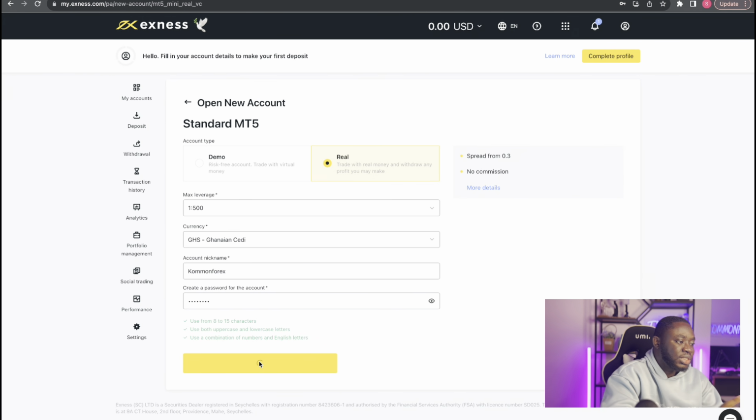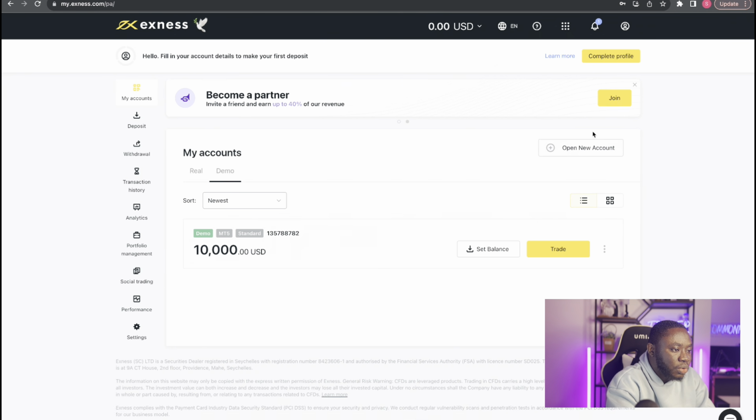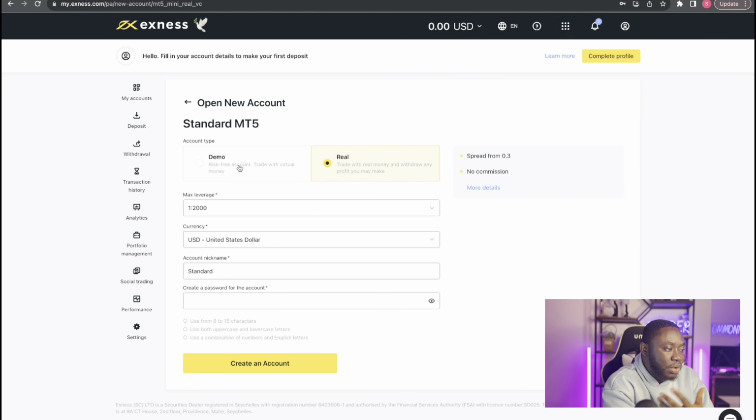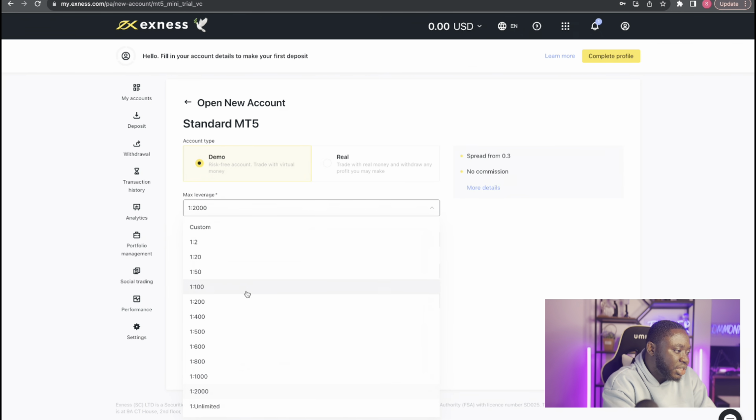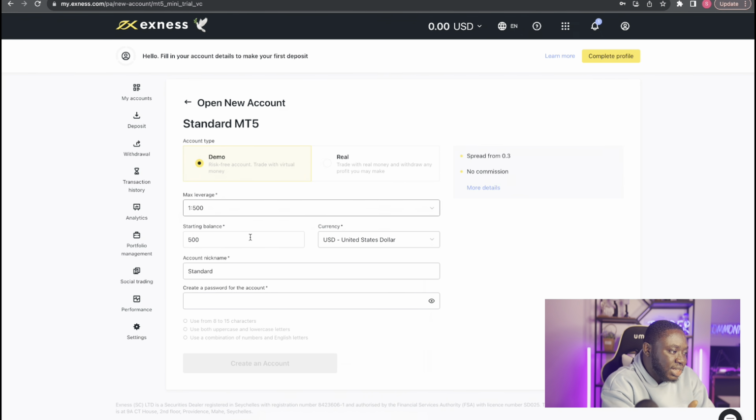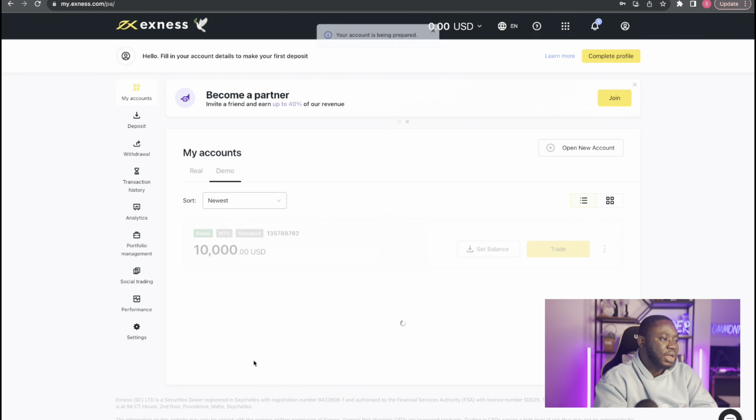Then I simply just hit create. I also open another demo account because I also want to practice on my demo. So I come to demo, same leverage, 1:500. Starting balance, let's say I want to make it $500. Account nickname, let's maintain the same KOMMONFOREX. Simply just enter our password and we create account.